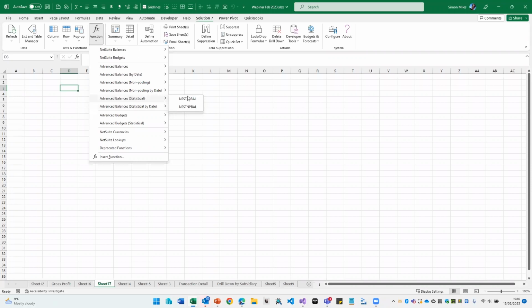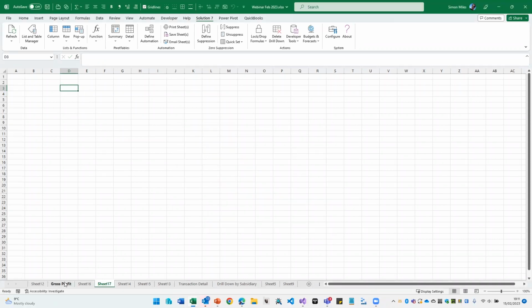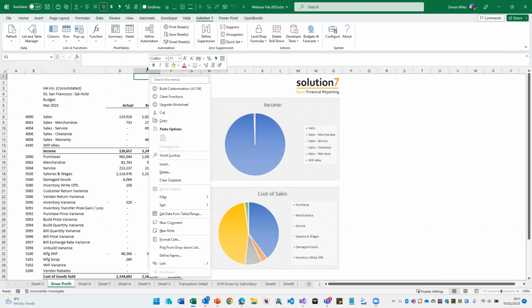By period or by date. Again, it's just like any regular balance. Just run a statistical balance function rather than a regular balance function, and you'll get a statistical balance out. Again, I don't know this data set very well, so I don't think we've got any statistical accounts set up. But yes, to answer your question, absolutely, you can build statistical reports and you can blend your statistics into your existing reports.